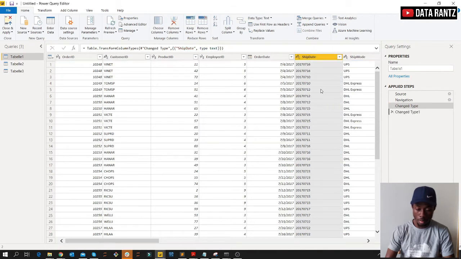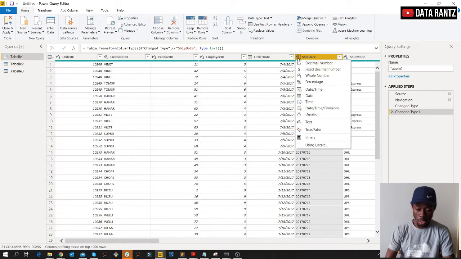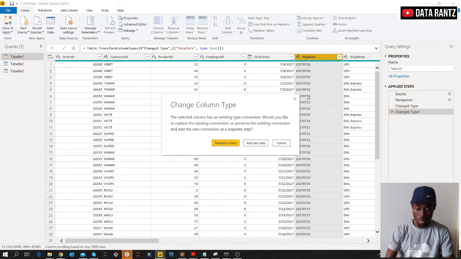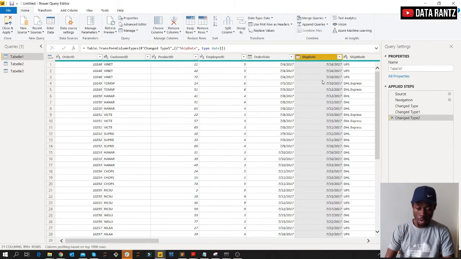Yeah, add a new step. So I'm going to change this to text now. So this is text format. So let's try changing it back to date. Hopefully that will work. Add a new step. All right, so that worked. So it's in the right format now for the ship date.